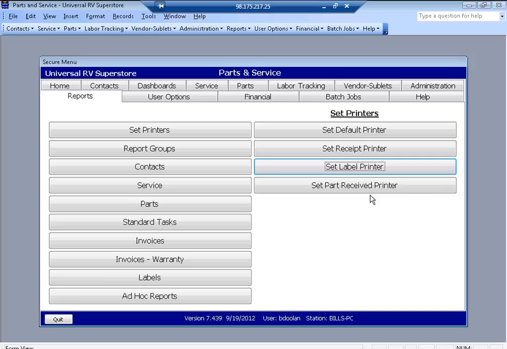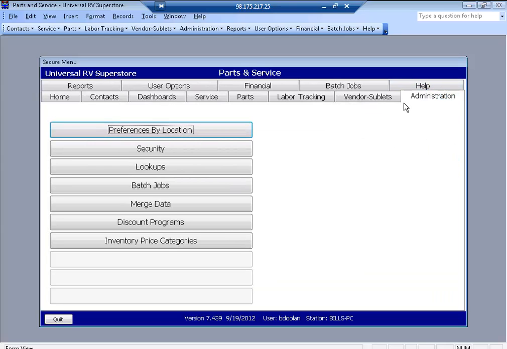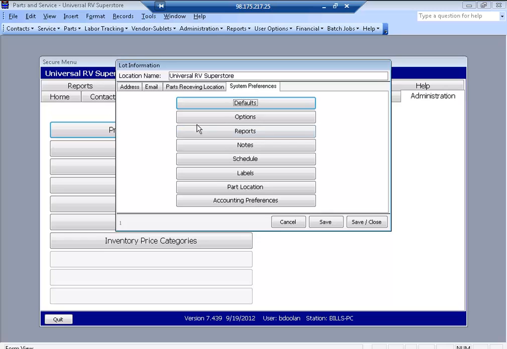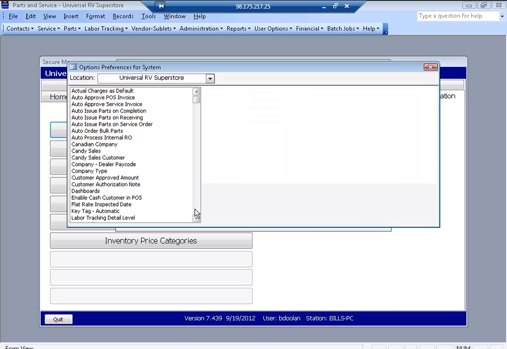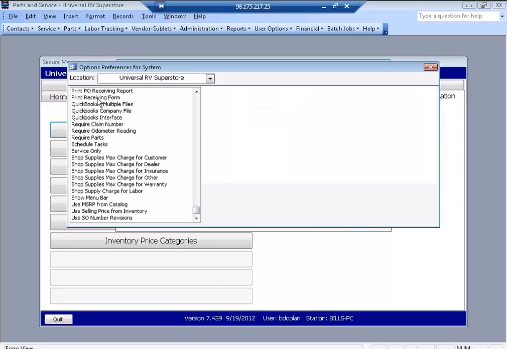This is used to print a receiving form to alert the parts or service manager that an ordered part has been received. This is an optional feature, and if we want to use it, we need to make sure that it's turned on. To do that, we'll go up and click on Administration, Preferences by Location, and then Options. We'll scroll down and click on Print Receiving Form. And here's our toggle switch where we can turn on or off. And that's it.